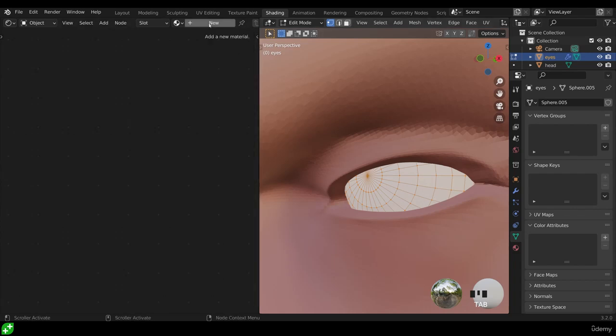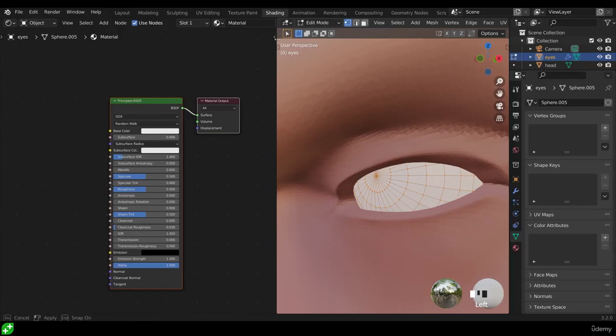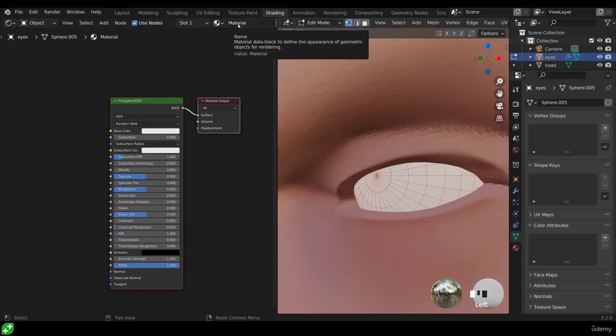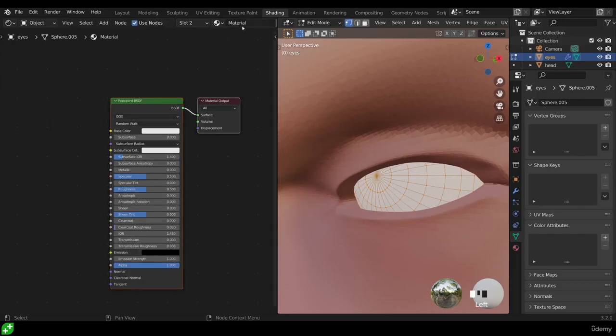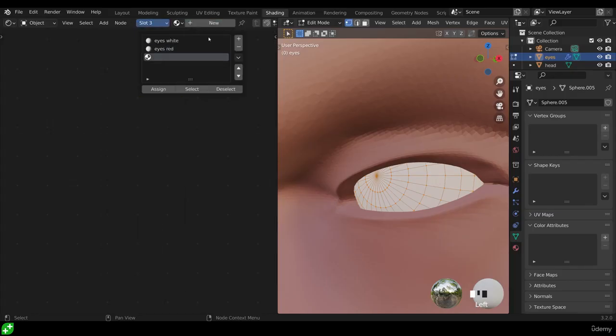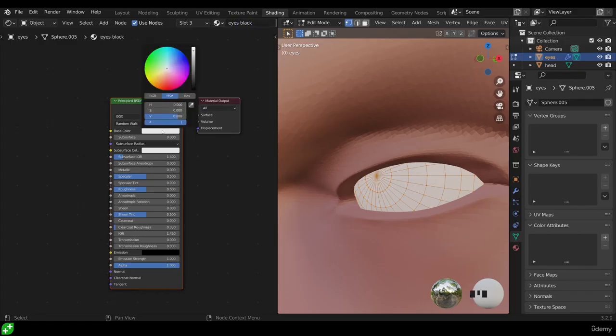So first of all, I'll create a new material, that's slot 1, and I'll just bring this window out slightly so you can easily see what I'm naming things, and I'll call this eyes white. So we need 2 more slots, so 1, 2, and for the second one, I'll create a new material and call this eyes red, I think I'll choose, for the iris, and then the last one, new material, and eyes black for the pupils.